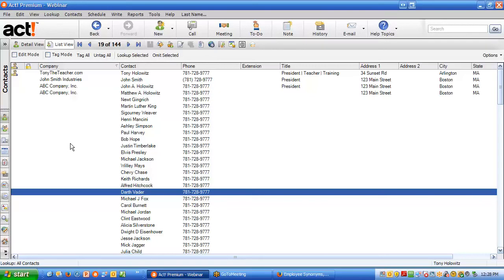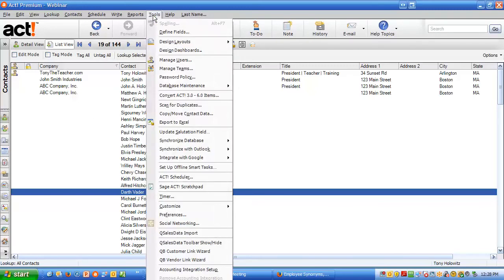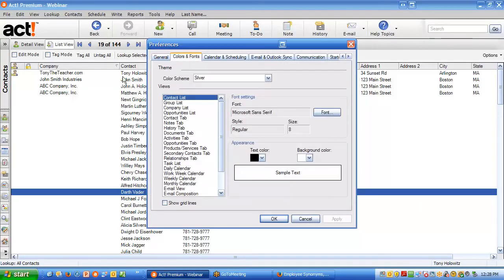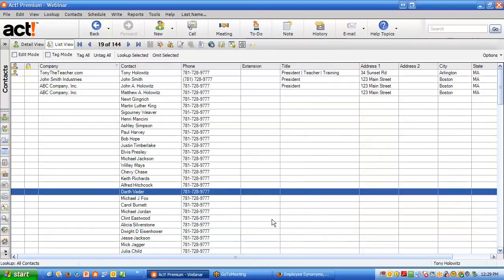Now, if you use the contact list a lot, you'll understand what I'm about to do and understand why this might make sense for you. What I want to do is I'm going to come up here and click on Tools, go all the way down to Preferences, and come up to Colors and Fonts. And keep in mind, this is the contact list right here. So I'm on the contact list. I'm going to come down to the bottom and click on Show Grid Lines. I'm going to click on Apply and OK.